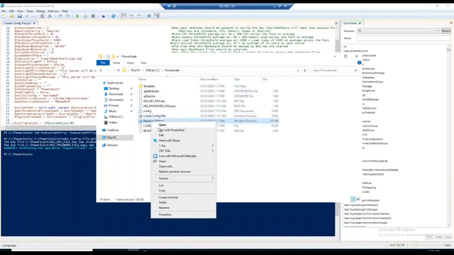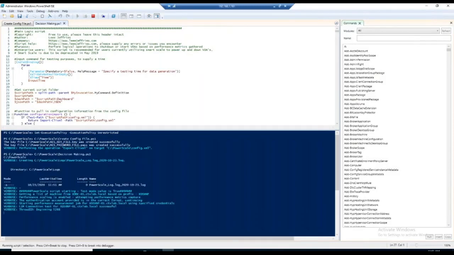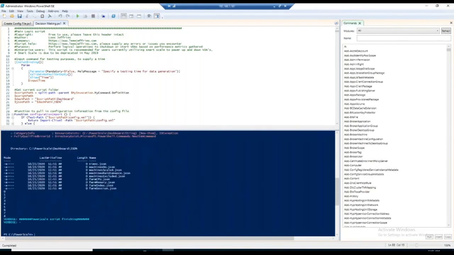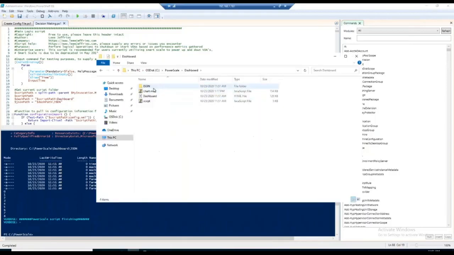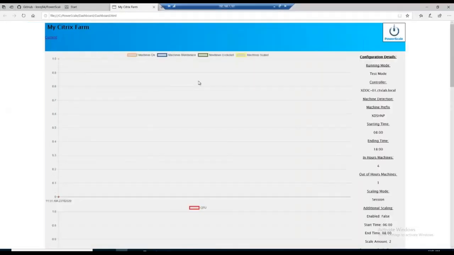So now what I'm going to do is just edit the main decision-making script. If I run that, it's going to read the config file, run off, and it's going to talk to my delivery controller. And you can see there, it's going to grab the farm info, create me a dashboard. Right, now that's what the dashboard looks like. You can tweak this yourself. I'm not a web page master, but there's some nice JavaScript graphs in there and things.